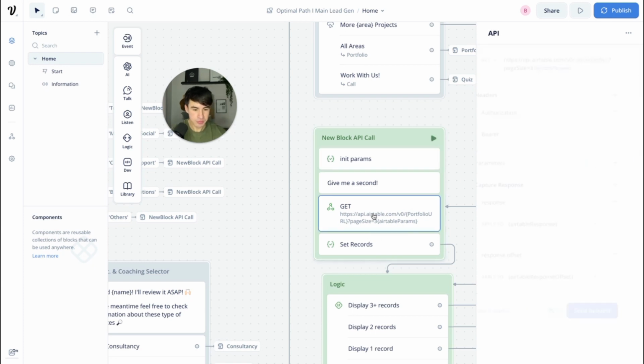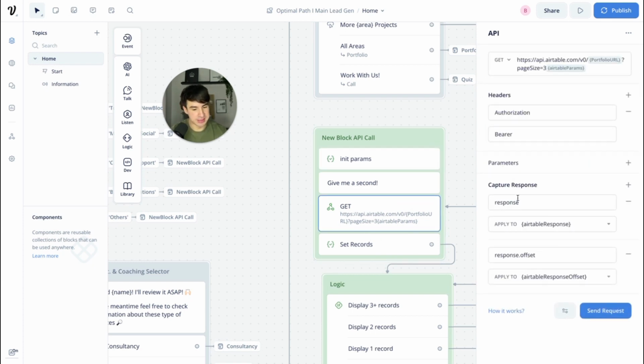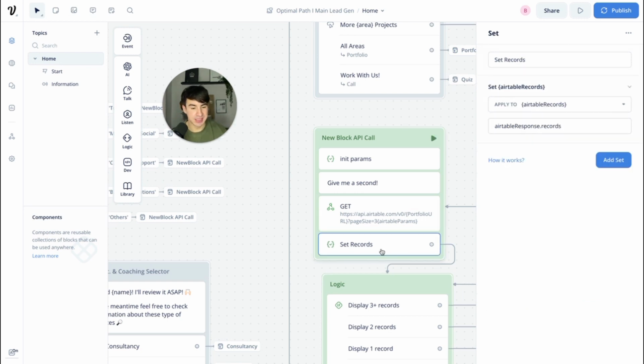Okay. Then another important thing is that we are going to capture the response, and basically we are going to capture response and response.offset. Airtable response is basically the whole response of Airtable, and then response offset is going to tell us the number of loops that we did so far. And then here we're going to use a set variable block, so we're going to apply it to Airtable records, and this is going to be called Airtable response.records.